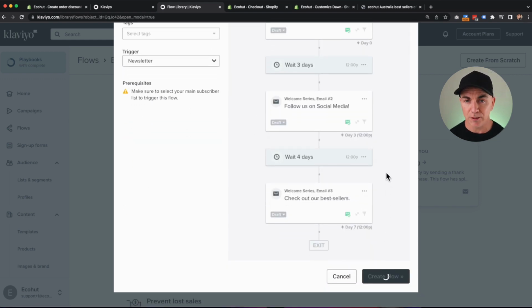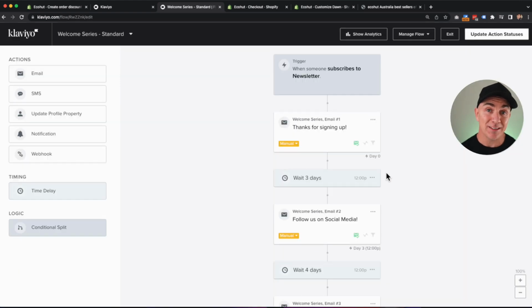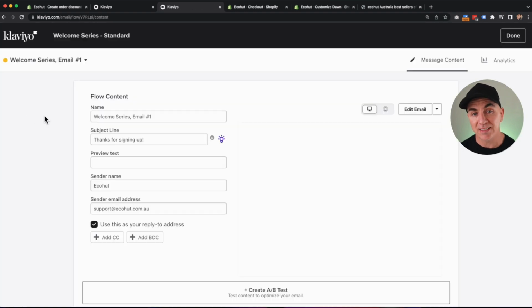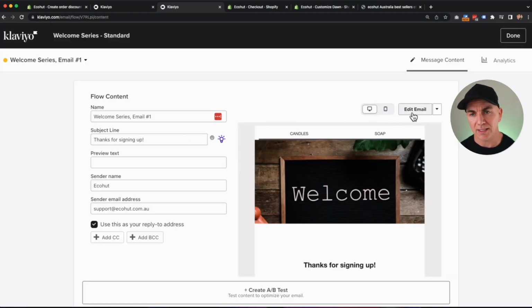Let's click create flow. And then it's already preset the flow for you. So all we need to do is click into each single one and design the emails that we want it to be. So we click the email and we click edit, and it's going to take us to this really easy to use drag and drop editor.